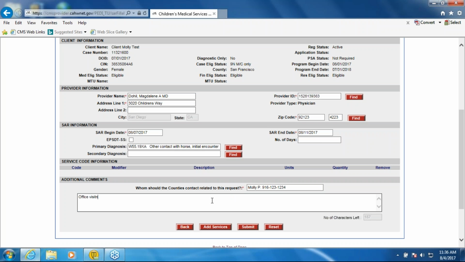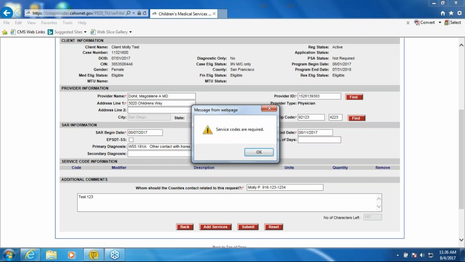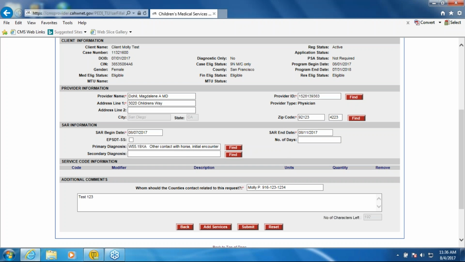You would put your reason, office visit, or need surgery, or whatever you want to type in, okay? So the message that you want the county users to see, alright? And I'm just testing, so of course I'm just going to put my comment. So the next thing, once you put in your comment and everything, for a physician, if you try to submit, it'll say service codes are required, because you need to do service code first.